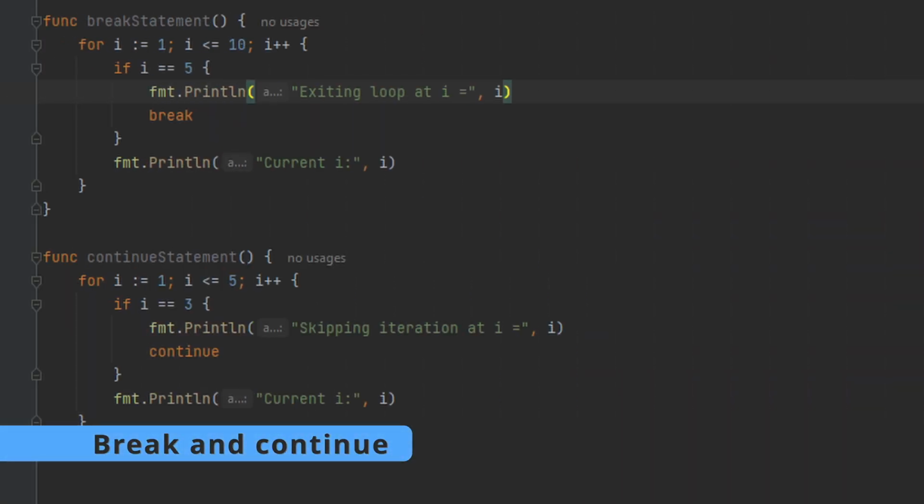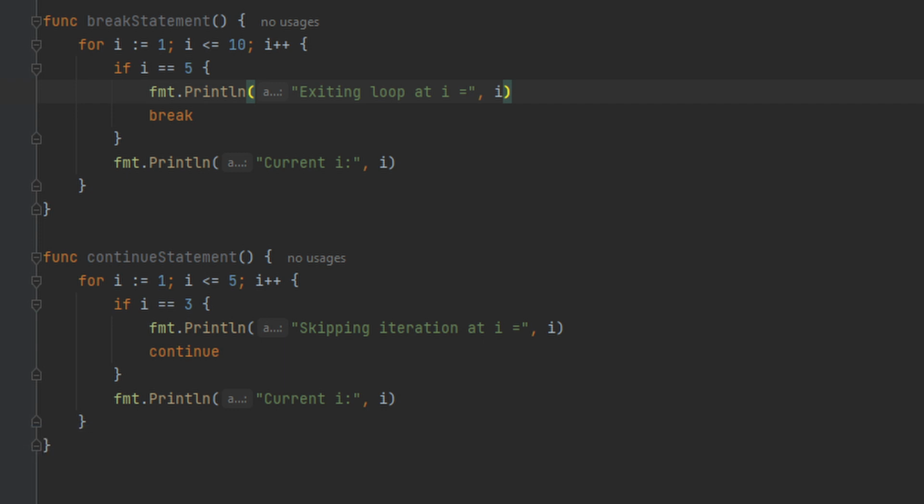Now let's look at break and continue statements. Break and continue statements are not exactly control flow statements, but they are used within control flow statements to help control the flow of your code. So, in Golang, the break and continue statements are used to control the flow of loops. They allow you to exit a loop prematurely, break, or skip the current iteration and move to the next one, continue. Let's explore these concepts using basic real-world examples.